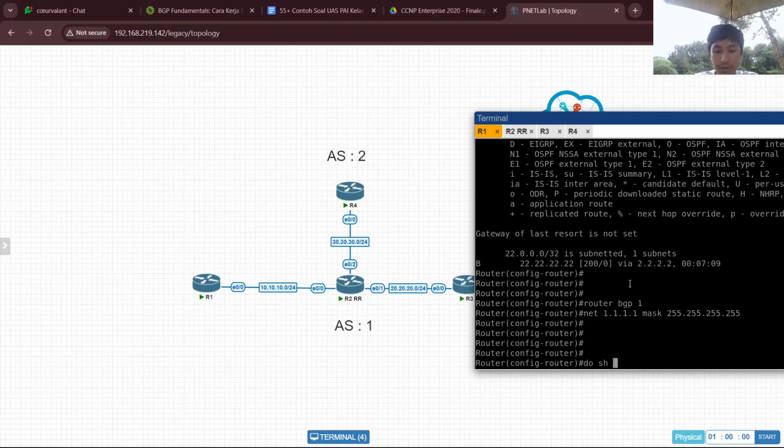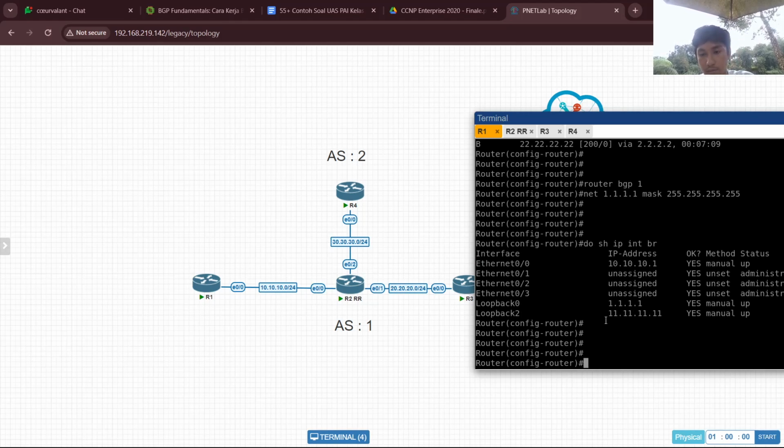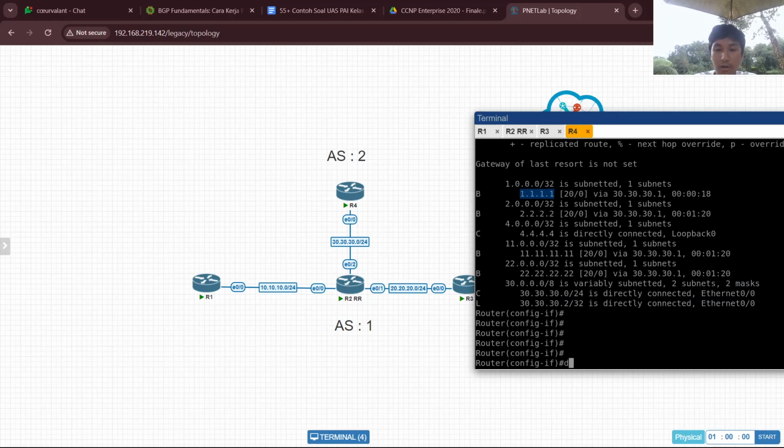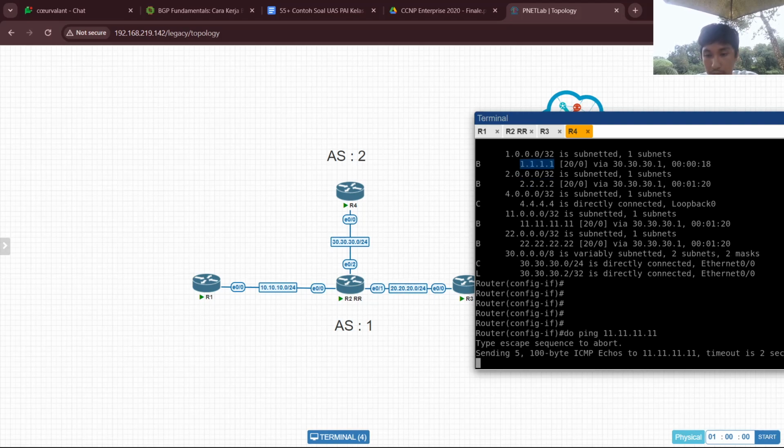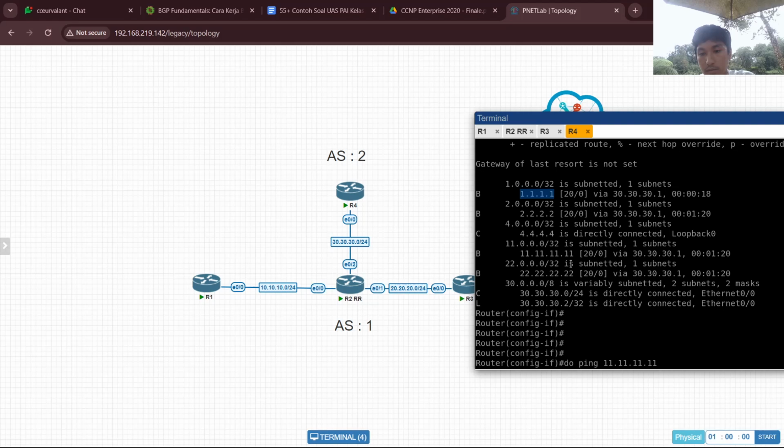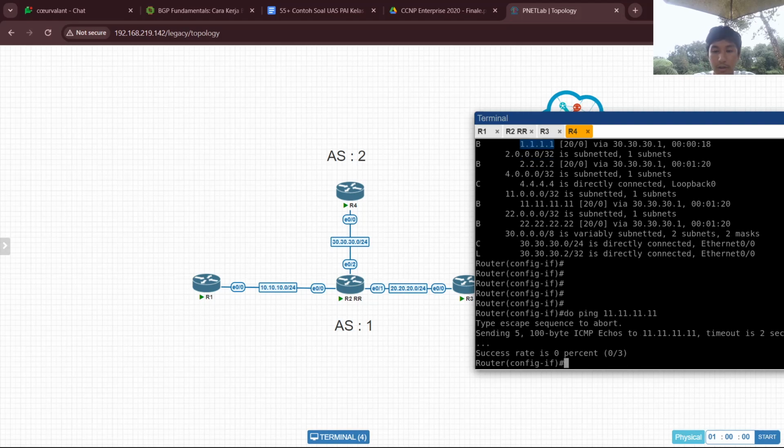Sorry, to show IP interface. So router 1 has this network that is already advertised to the BGP. Now we will see if router 1 has advertised this network to the BGP, and then we will see if router 4 can still reach it or not. Ping.